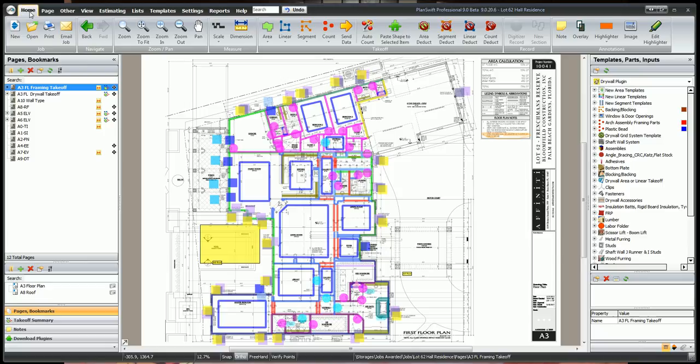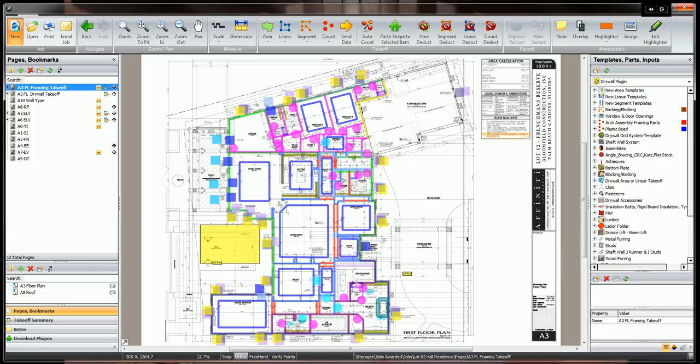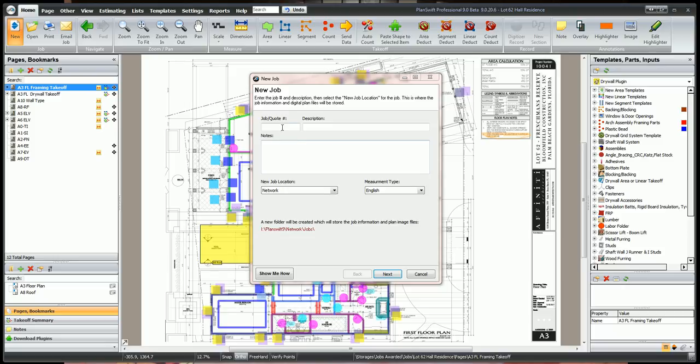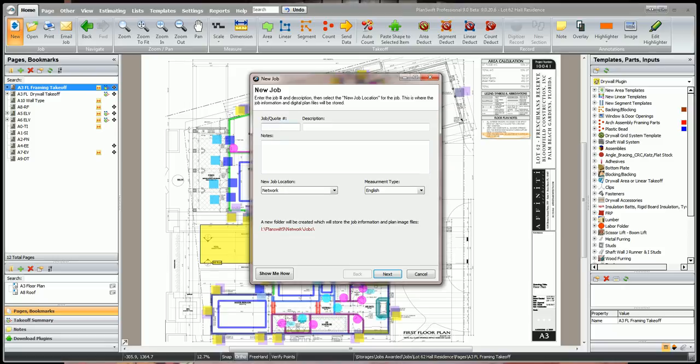Let's click on the home button. We're gonna click on the new button. And we're going to search for the plans to download. The job in quote, I'm going to enter the job name in here. In the description, I'm going to enter the customer's name that I'm bidding it for, the builder.